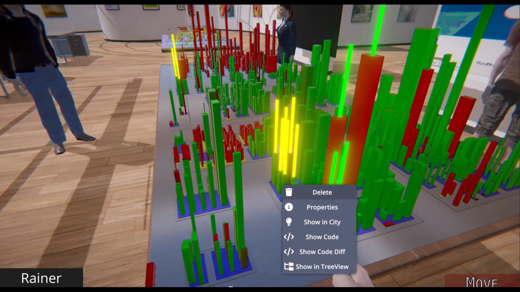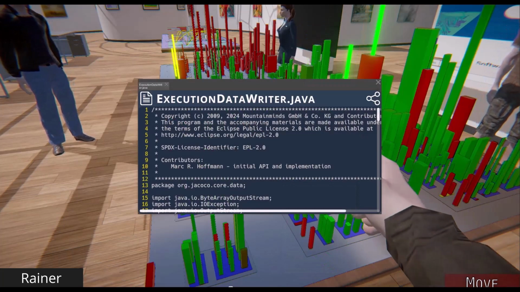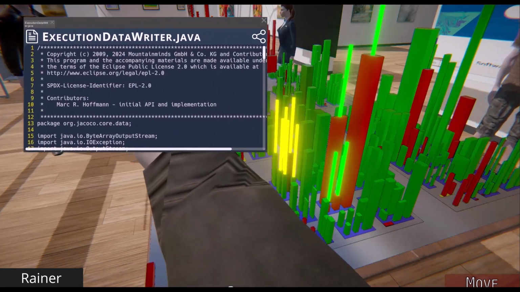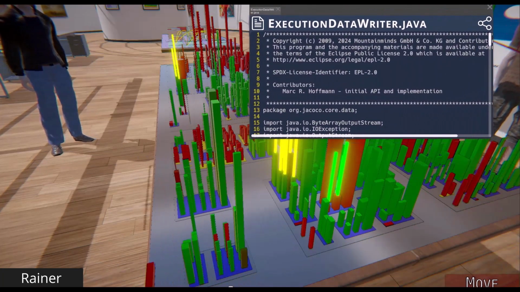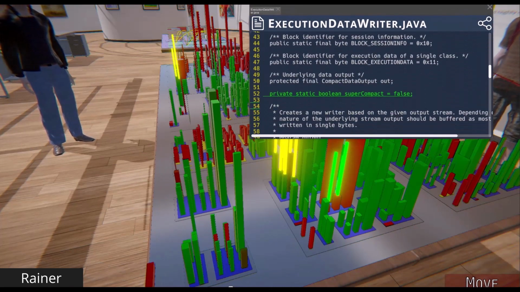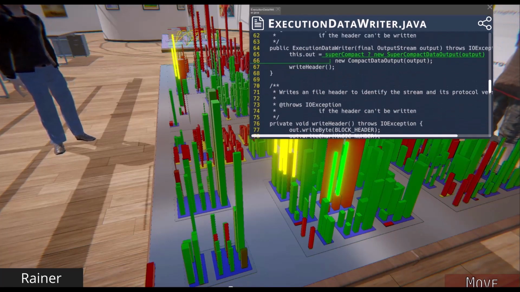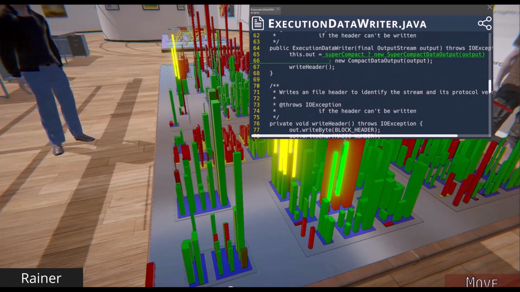Okay, let's take a look at the code diff. It's so useful that we have the link to the source code. Nice. The green line was added. You added a new field, SuperCompact. And you added this constructor call. But your constructor is called only if the field SuperCompact is true.